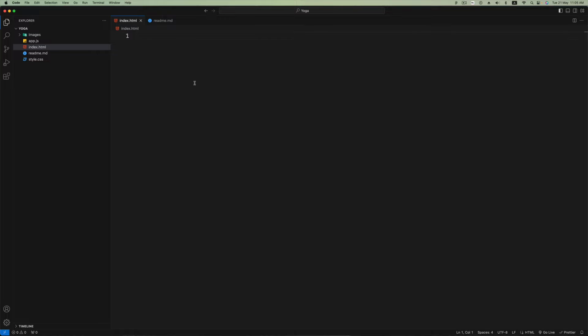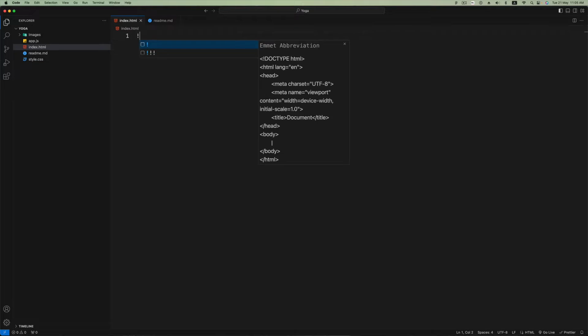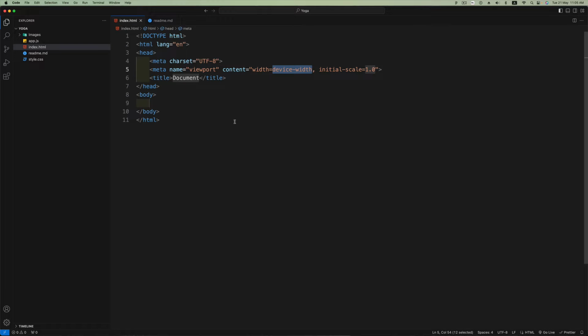Back in the index.html file, first we need to write the markup. The first thing we need to do is insert the basic structure or boilerplate that every HTML page has. Here I can use Emmet for this. Just write an exclamation mark and press tab. This is the boilerplate code. Now let's first change the title to yoga website, and then I'm going to link up the style.css file.